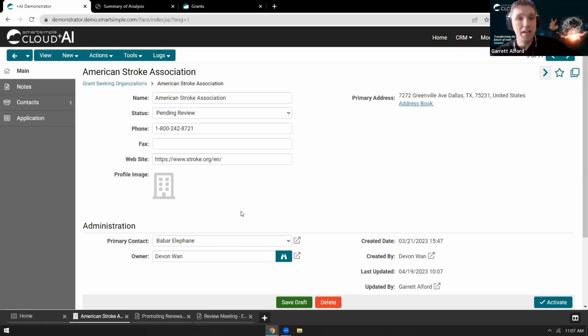So here we're looking at an organization profile, of course. But now with SmartSimple Cloud plus AI, we're able to create summaries of an organization and their profile, as well as generate hashtags. And we can do this automatically on a status change. So here, this particular organization is not yet active here. We can see their status is not active.